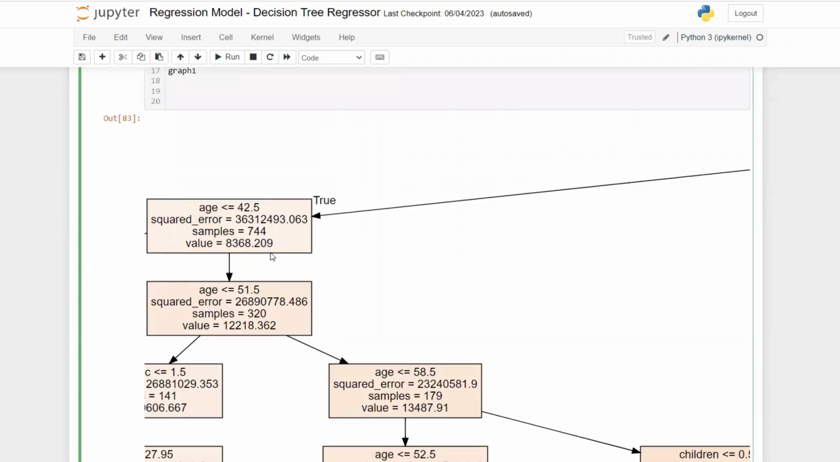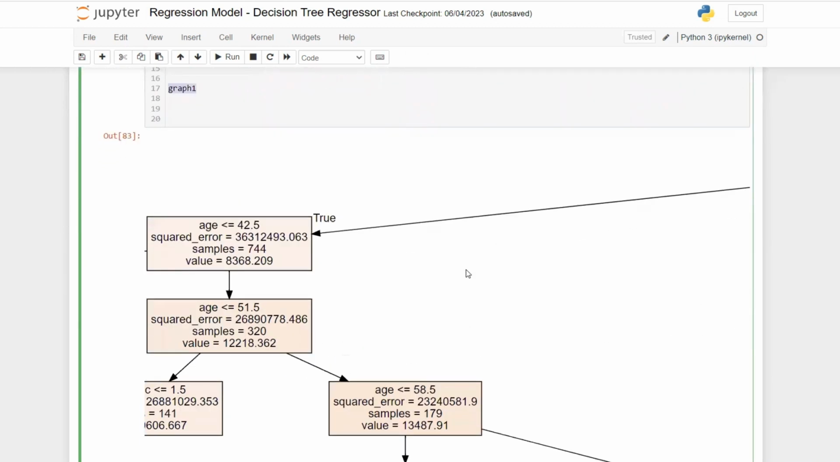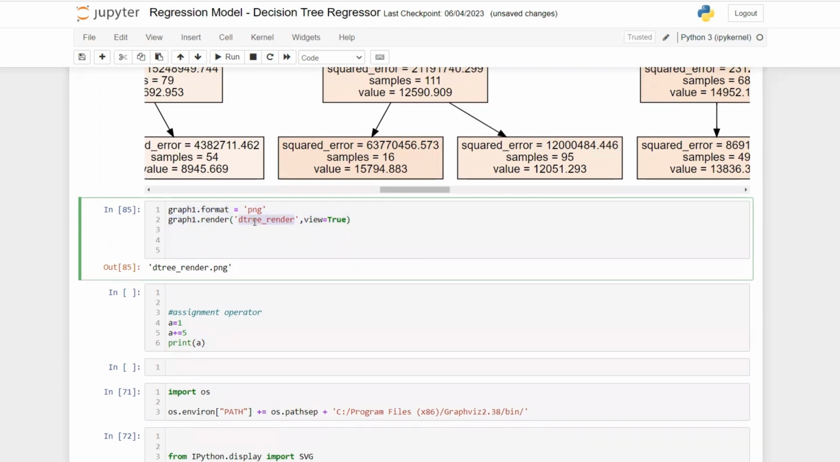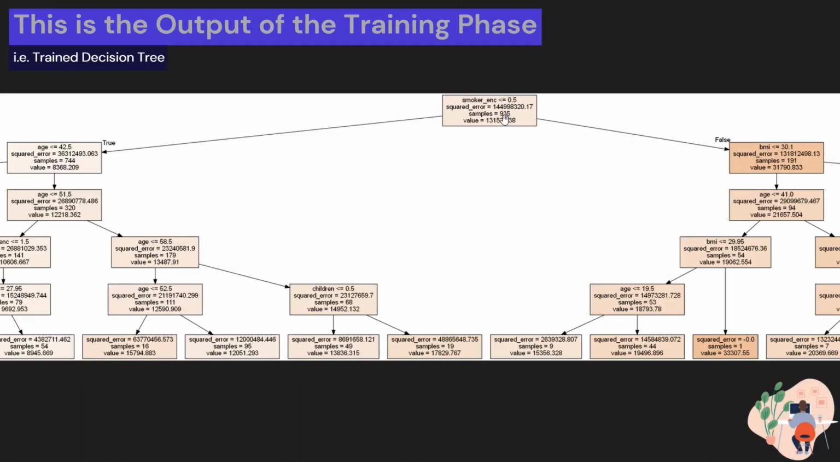Okay. But I am not interested to plot the graph on the screen. So what I am doing, I am taking a format of PNG and rendering it into an output file, using render. So what I am doing here, I am exporting the above graph into a file on my local. And from that local, this is the file that got exported.